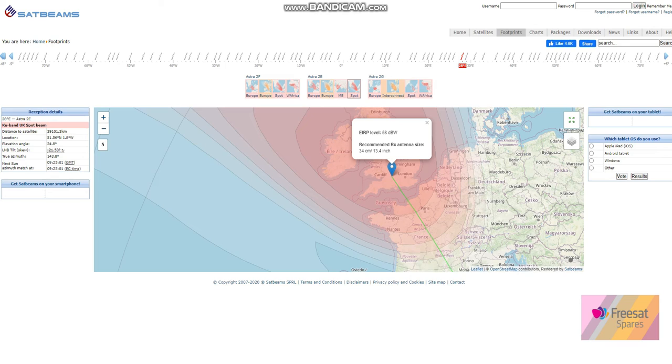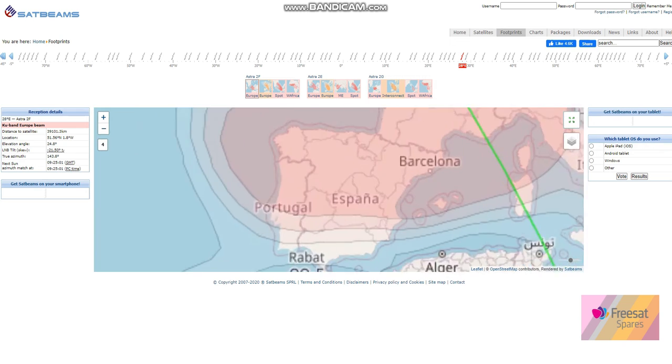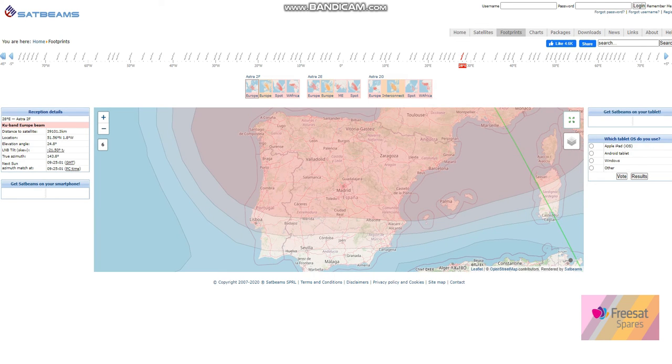So lots of questions we get is, what about if I live in Spain? Wow, that's interesting. So if we go to the Astra 2F Europe sat beam, we can see most of Spain, north of Alicante area, is covered with this Astra 2F Europe beam and with the Astra 2E Europe beam, and even though the signal's a little weaker, with the Astra 2G beam.